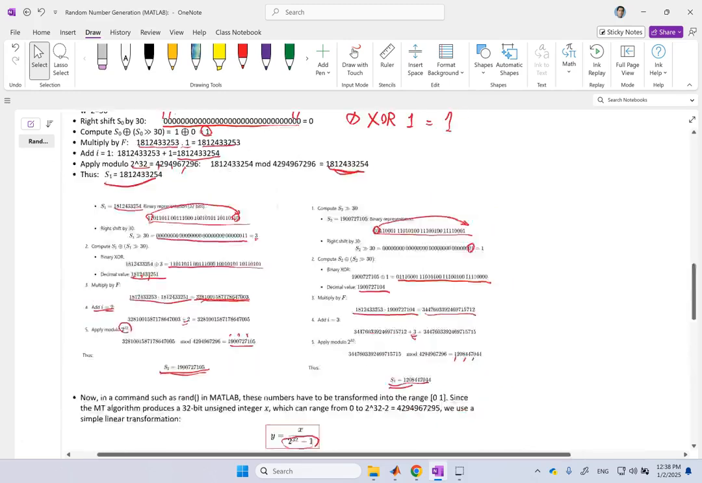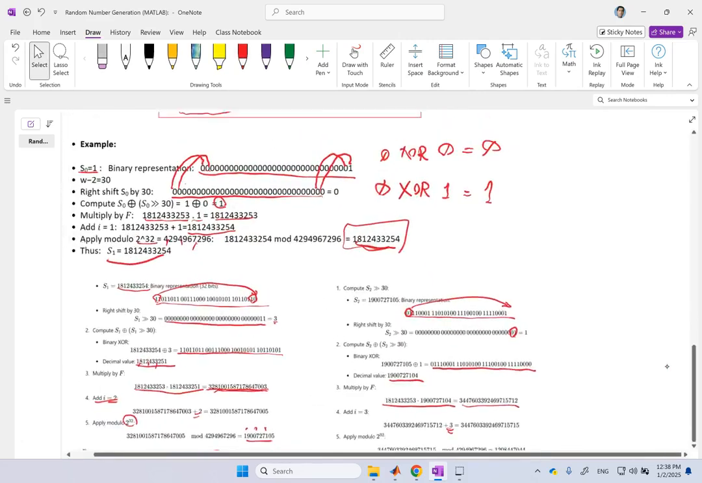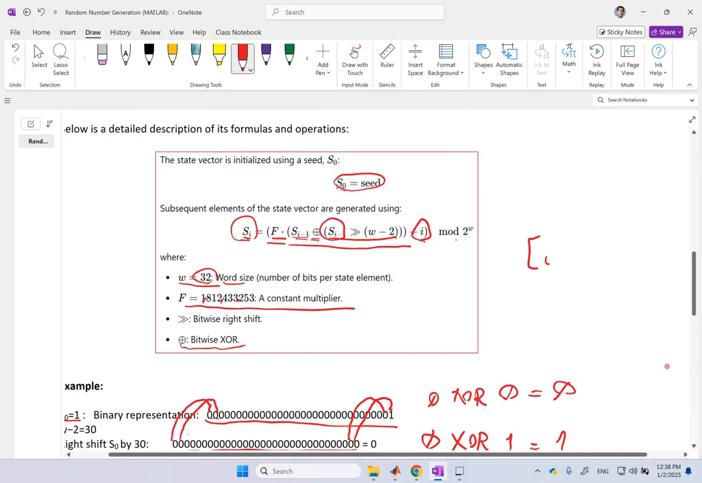Okay, so these are 4 of the numbers. You started with 1. The next number was 1.8 billion. The next number was 1.9 billion. The next one was 1.2 billion. Now you might say, remember you told me that the command RAND generates numbers in the range 0 to 1. These guys are all in billions. How would you go from those numbers to 0 to 1?